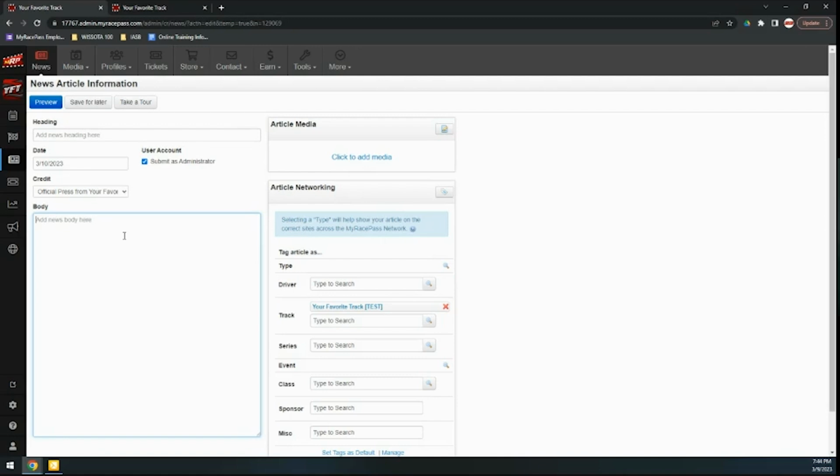Type your news article into Word, into some other word processor, and then copy and paste it here. So if you do need to stop halfway, you don't lose what you've already worked on. You don't want to lose your essay like those high school kids, let me tell you. So yeah, heading, body, all that kind of stuff.